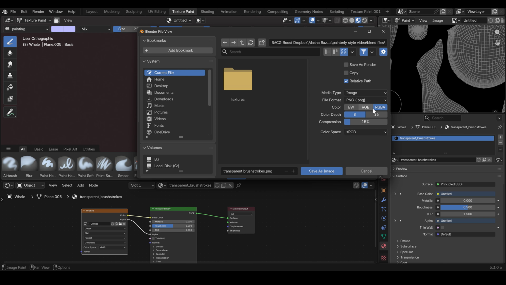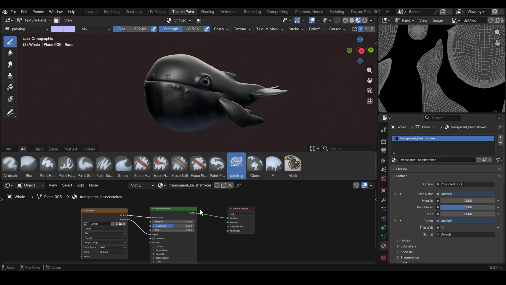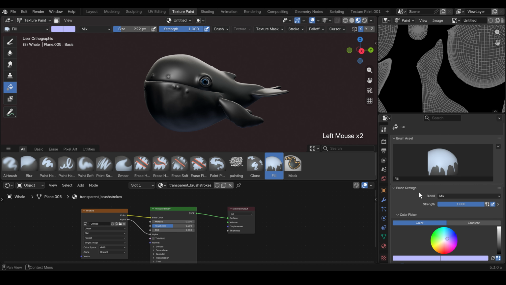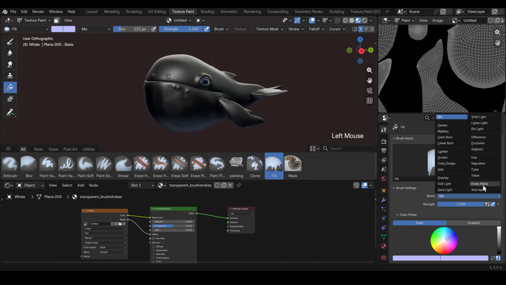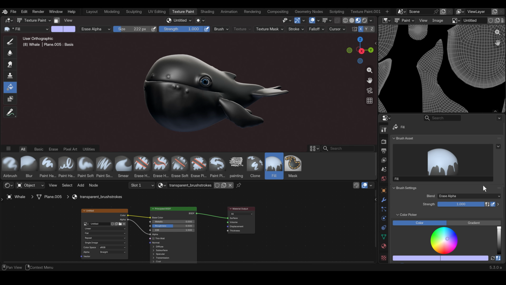And here as well, when saving, make sure you have not RGB but RGBA enabled, which means you also have the alpha channel here. So save as image and we are good to go. Now we need to make this completely transparent, and for that we're going to use the fill tool, and inside the brush settings, let's change the blend from mix to erase alpha. And here it doesn't really matter the color you have chosen for that.